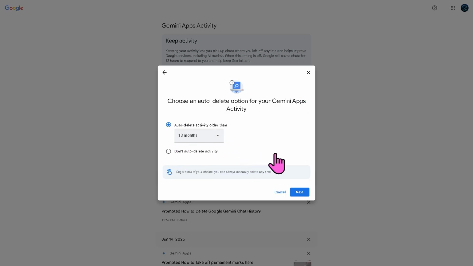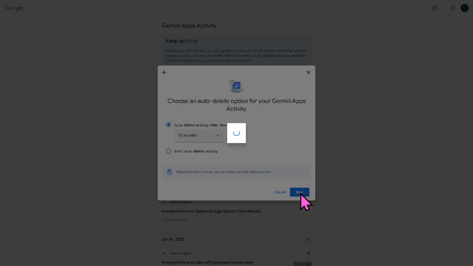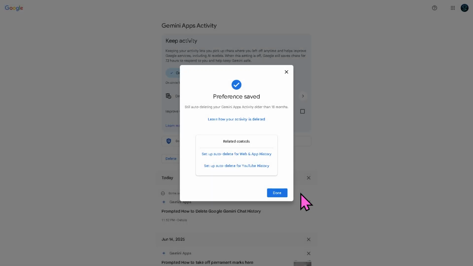all I have to do at this point is click the next button. Regardless of your choice, you can always manually delete anytime. Once you are decided, click the next button. And now your preferences to delete your activity for that specific period will be applied. You can also set up auto delete for web and app history and set up auto delete for YouTube history. It's up to you. And click the done button.